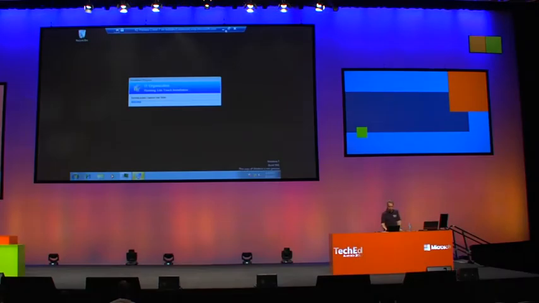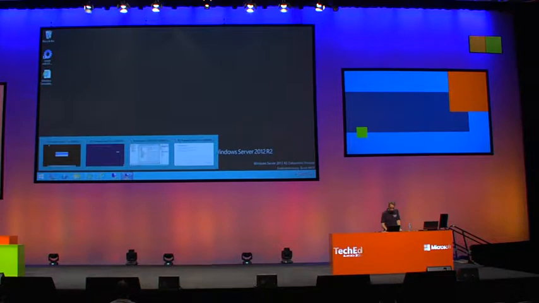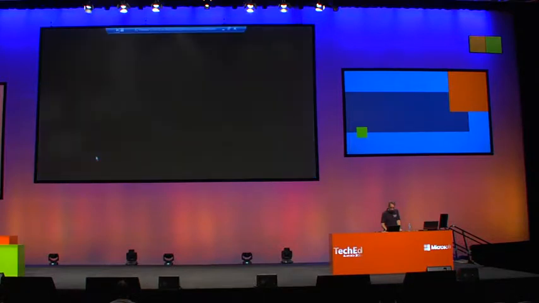Let's see if our update's completed on that other system. Getting close. Got a black screen at the moment, but it is still running through, so we'll come back and check on that in a little bit.